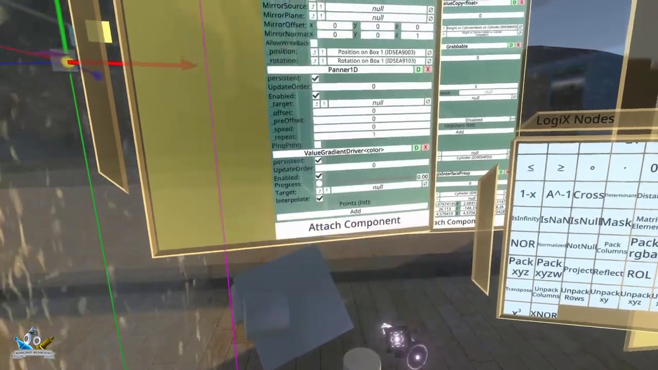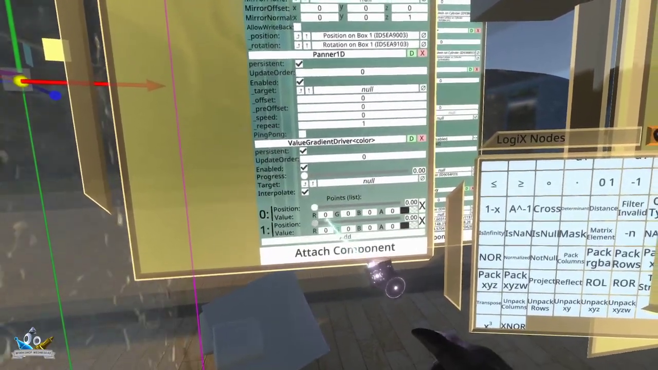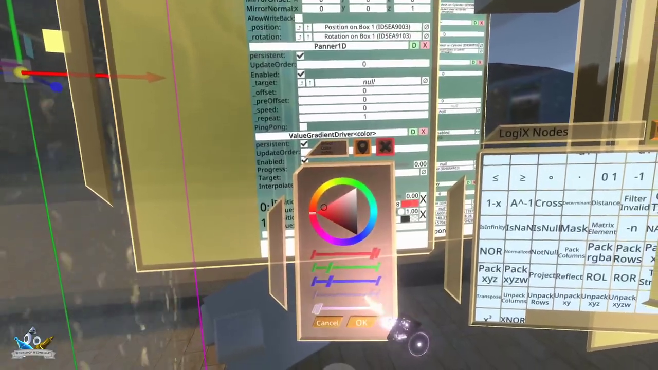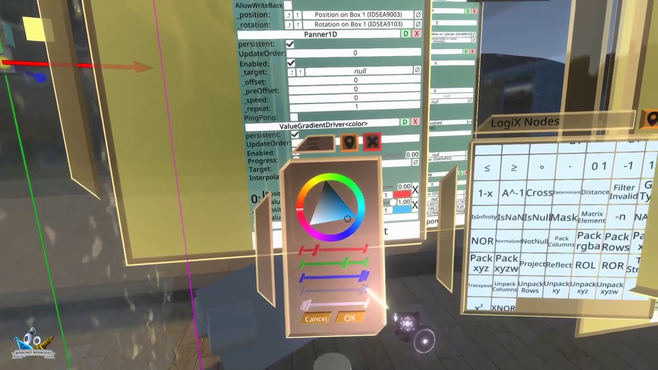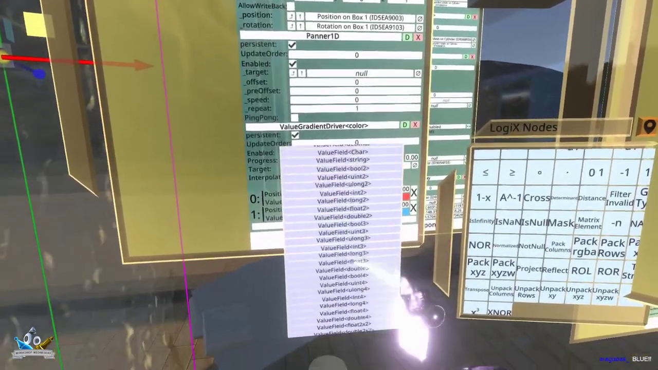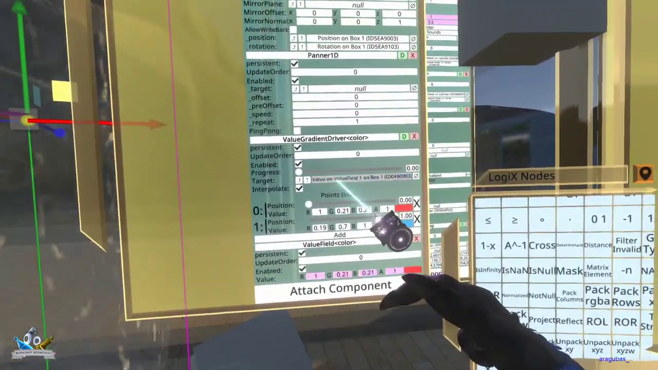And let's do type color. What this does is you can have a bunch of points. Let's just say 0 and 1. Let's pick, I don't know, red and blue, just to demonstrate. And I'll add an output here so that we can see what we're doing. Color. We'll put our target here.